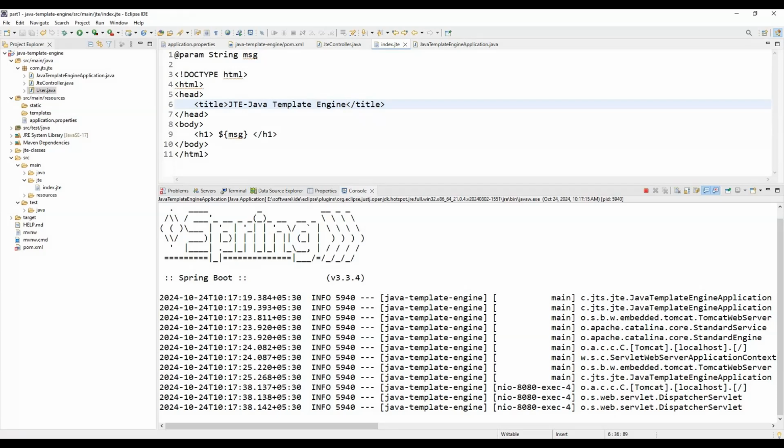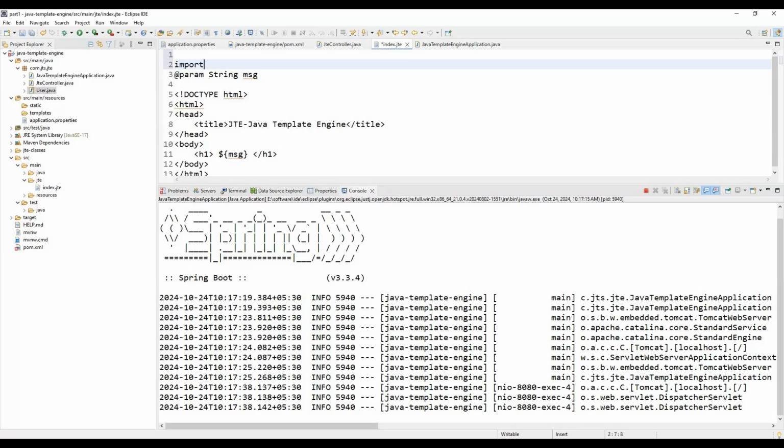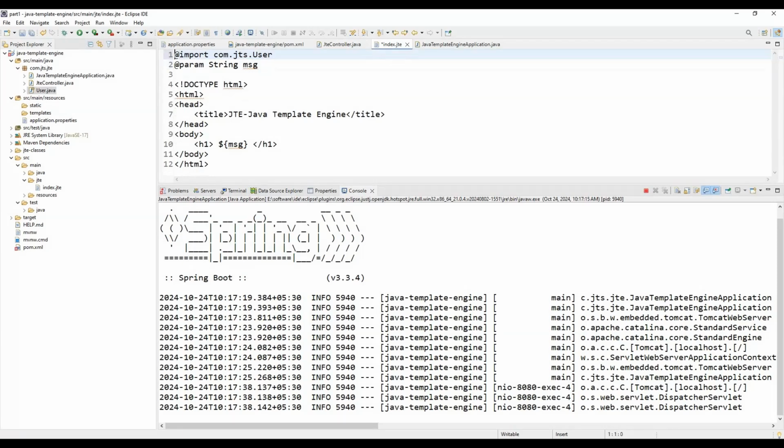So how are we going to import this? That actually I'll show you. So here basically we need to use the import, like import com dot jte dot user. Okay, so this you need to import over here, with @import. Okay, so now here we need to use that particular variable, and we need to get the data over here.